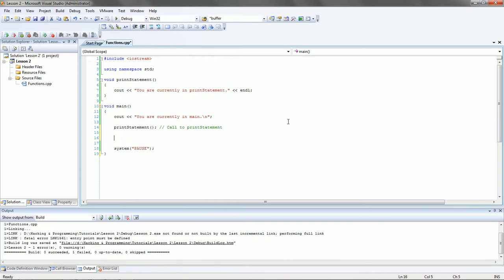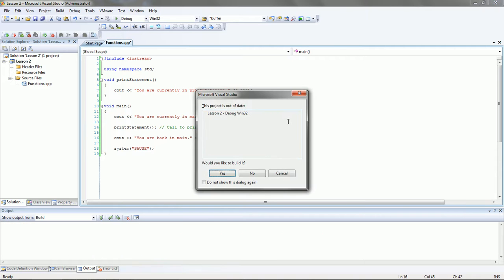And just to make sure that it's working, why don't we just cout another statement to show that you're out of the function. So cout you are back in main. And let's end the line. So let's compile and run it.